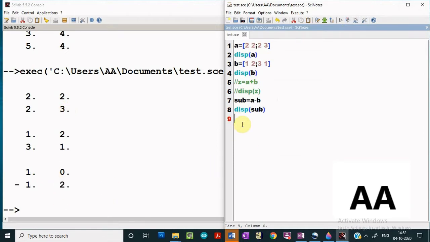Now if I use another operation, I replace this minus with a dot star, then what will happen? Element by element multiplication will take place. So let us see what result we'll get. So element by element multiplication takes place. 2 will be multiplied with 1, we get 2. 2 with 2 gets 4. 2 with 3 we get 6. So dot star is used when you have to perform element by element multiplication.